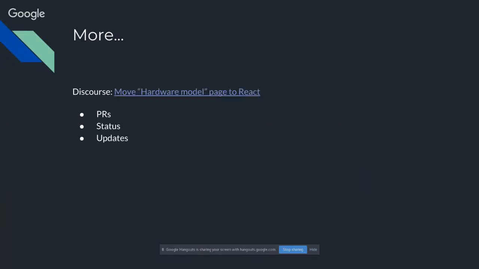Anyway, you can read more about it in this forum. We have a thread called Move Hardware Model Page to React, where I put links to PRs related to that subject, posting status, what's going on, updates, and so on. You're also welcome to review the PRs on GitHub. We would love to get your feedback, your ideas, how it might help you, and so on. And with that, I will pass the mic to Ron.